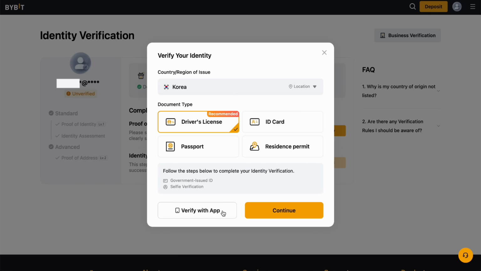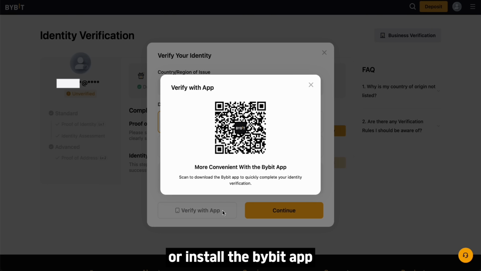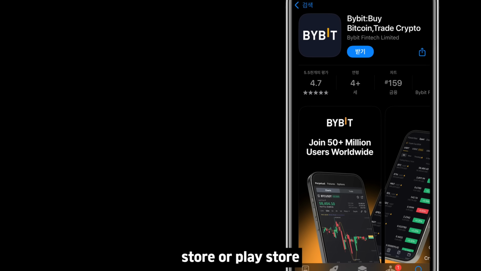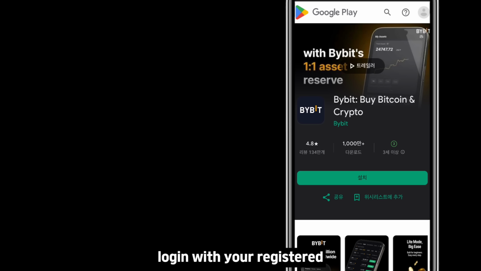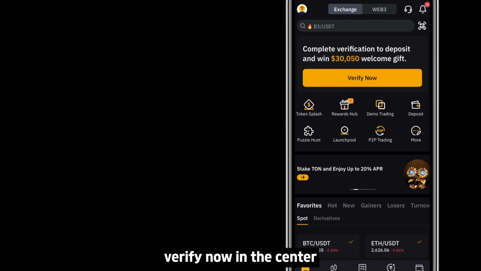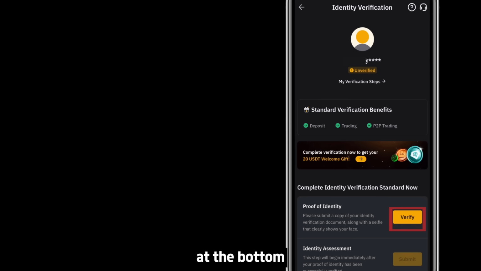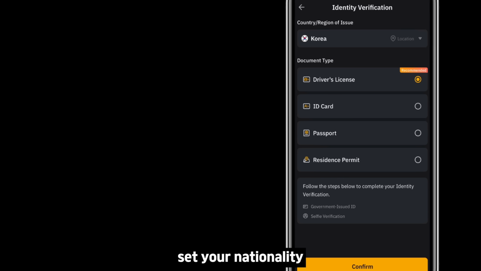Scan the QR code displayed on the screen or install the Bybit app from the App Store or Play Store. Then launch it. Log in with your registered information. Click the yellow Verify Now in the center and then the yellow Verify button at the bottom. Set your nationality and prepare your ID to verify your identity.